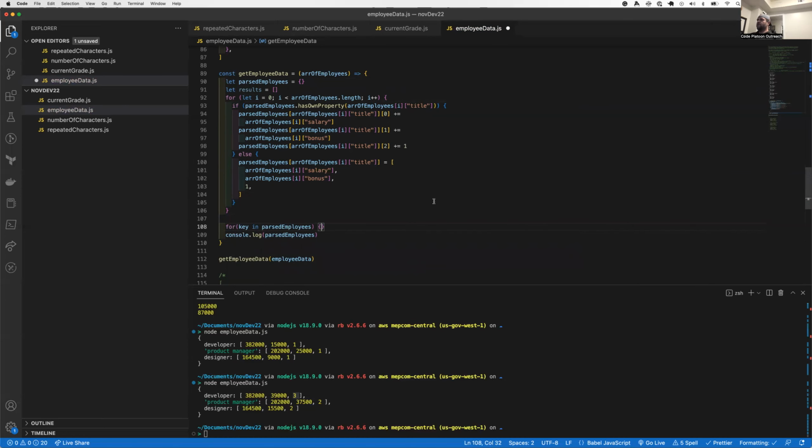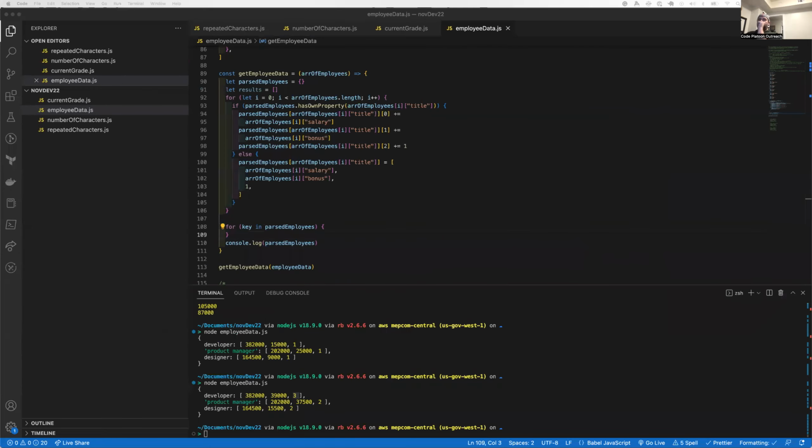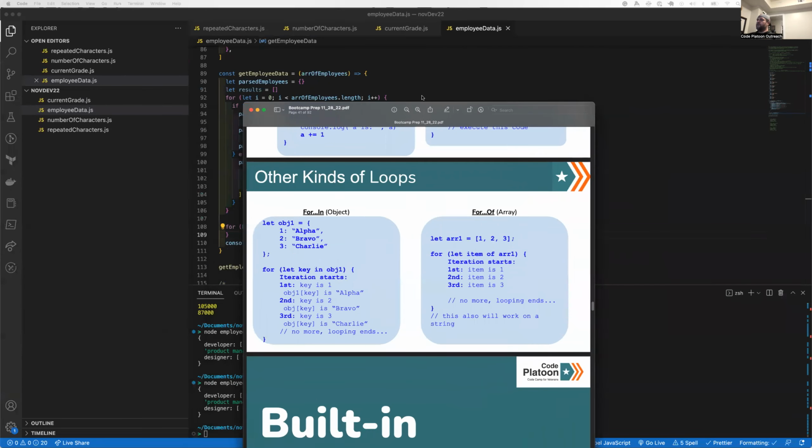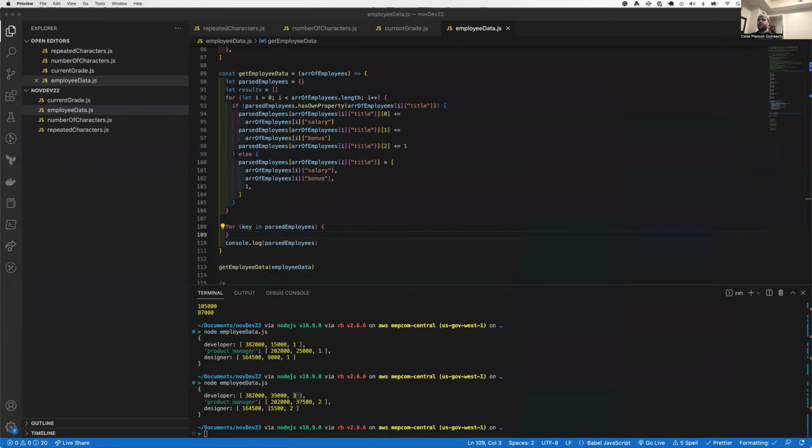So we go back to the slide deck here, right? If we're looping through an object, which we're looping through parsed employees, we can use a for in loop. All right, we talked about that during one of the other challenges a little while ago. So let's go ahead and take a look at that. So we can do that, and we'll pull that in here.